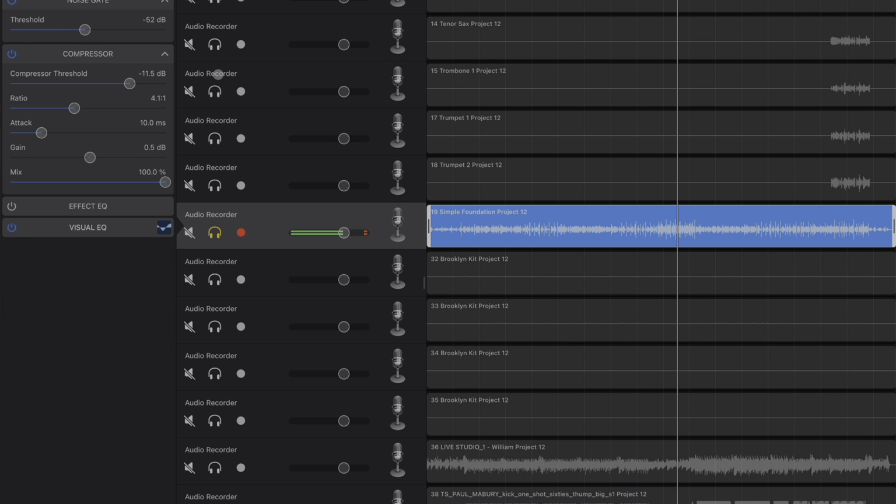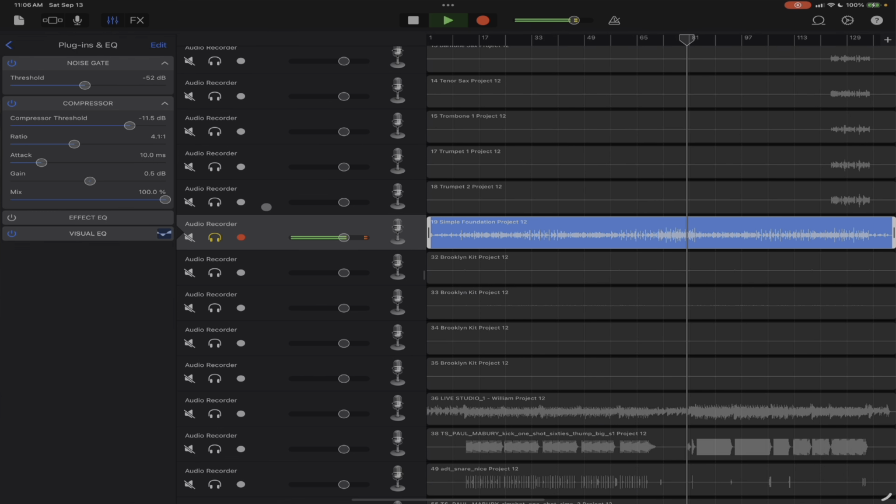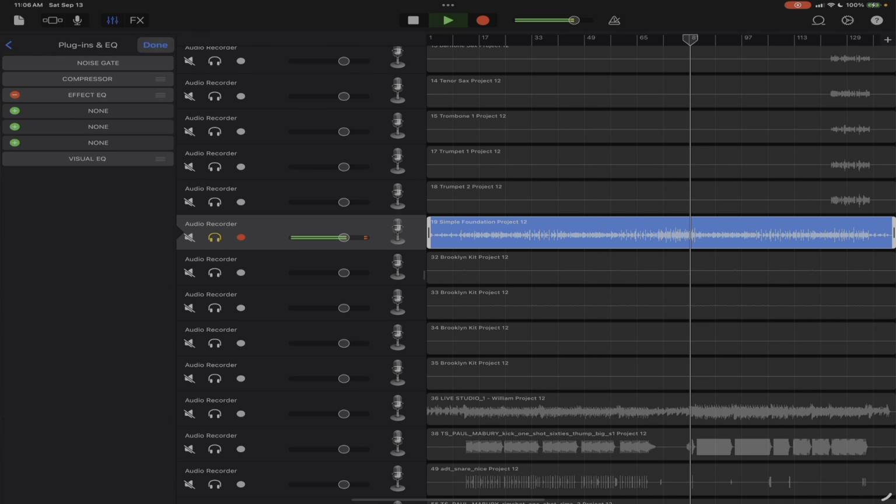Now in Logic, I could double this with a mic emulator for the speaker cabinet. I don't know if that exists here. So let's see if we can add it.